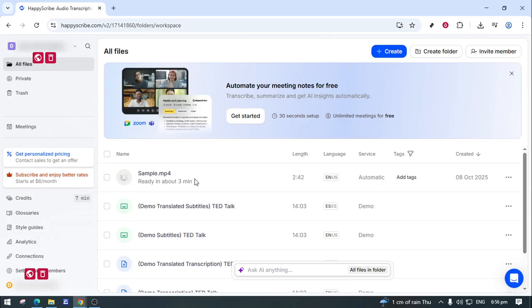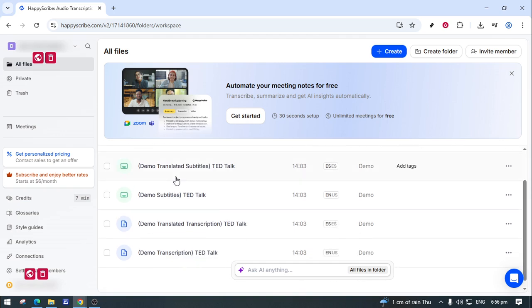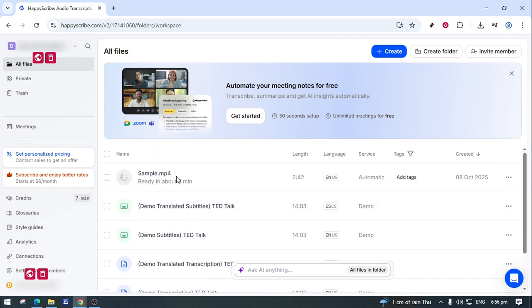And there you have it, a comprehensive guide on how to make the most of Happy Scribe for audio transcription. By following these steps, you'll be able to create accurate transcripts with ease and efficiency.